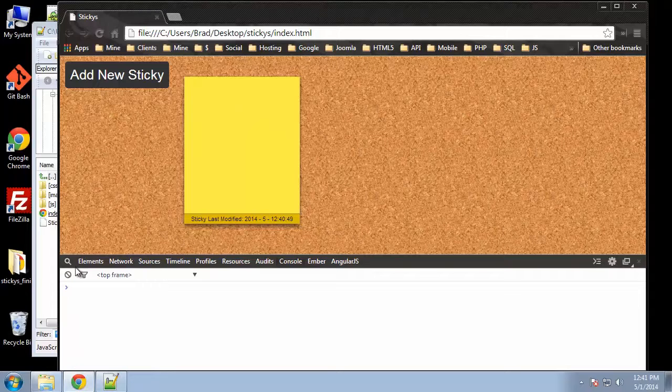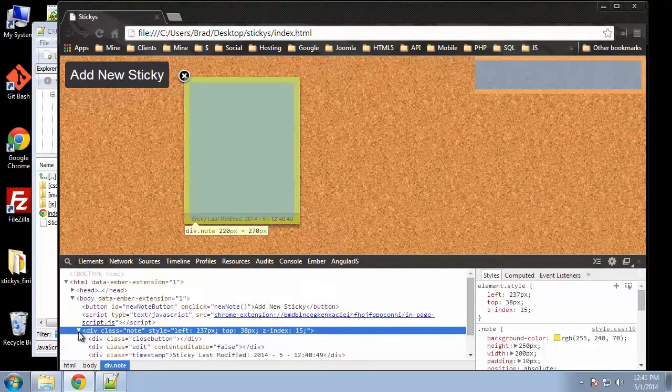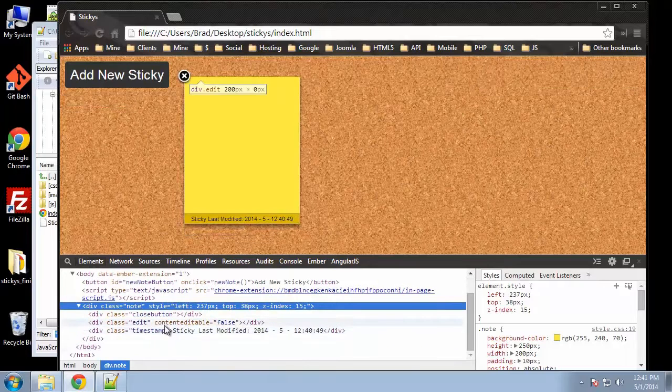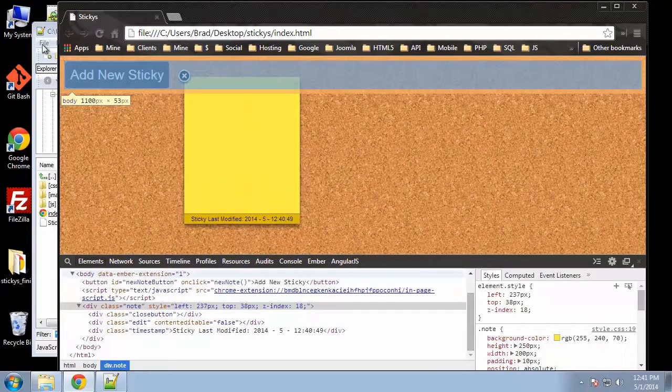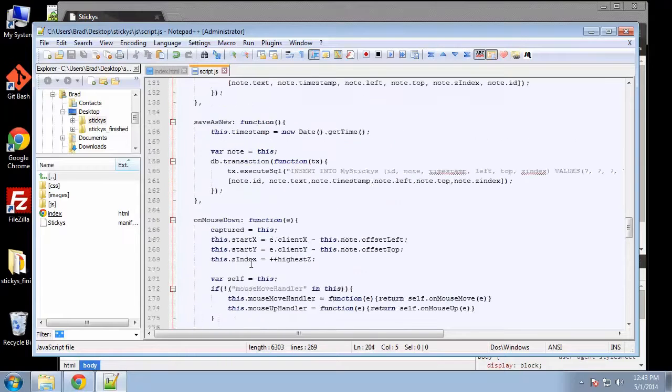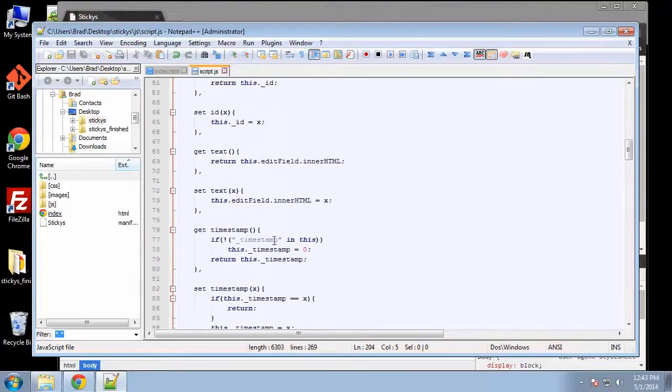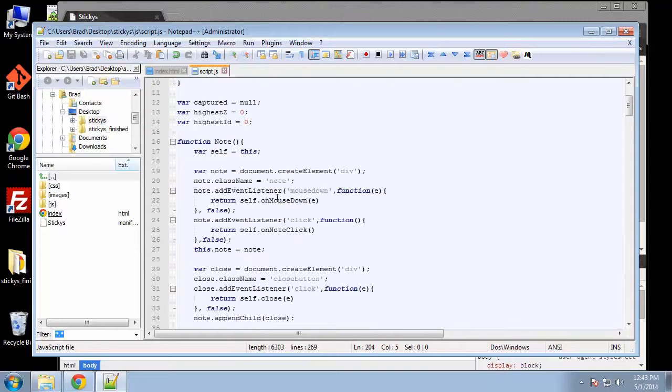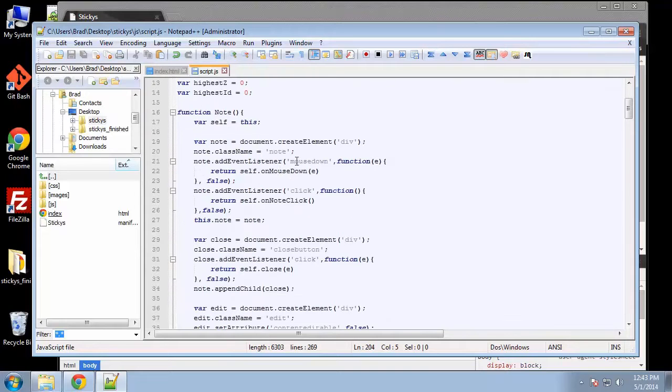Alright, so I want to check for that content editable attribute, which is right here. Content editable equals false. When I click on it, it should turn to true. So let's look at the click event on note click. Alright, so that looks fine. We might have an error in the actual constructor. Mouse down, click.